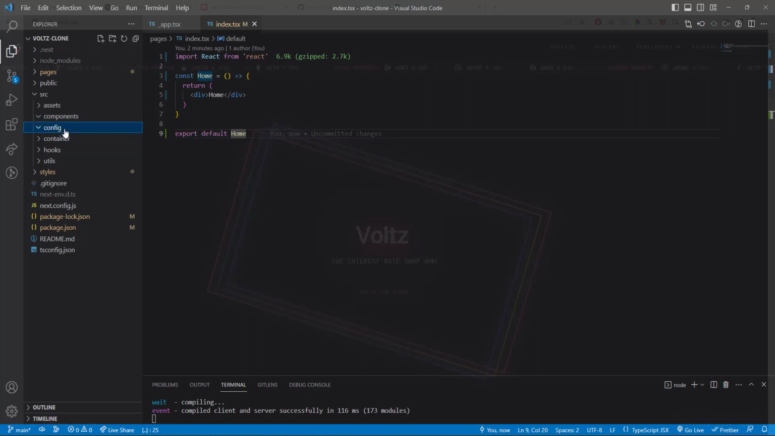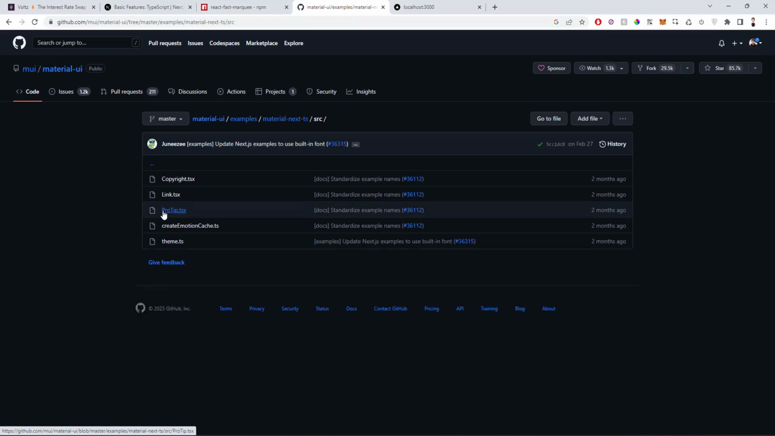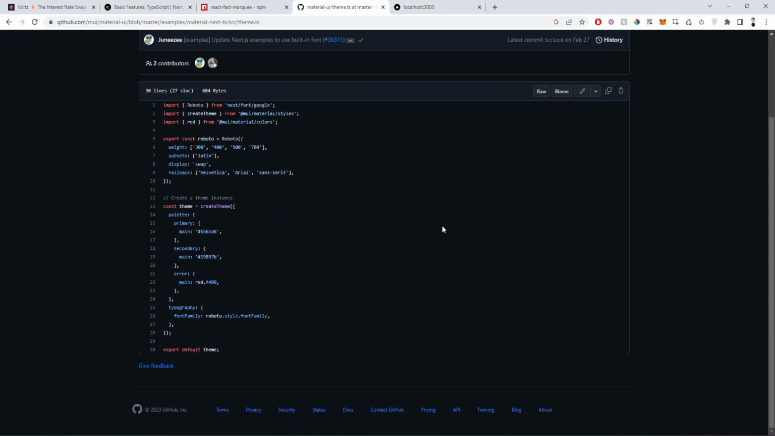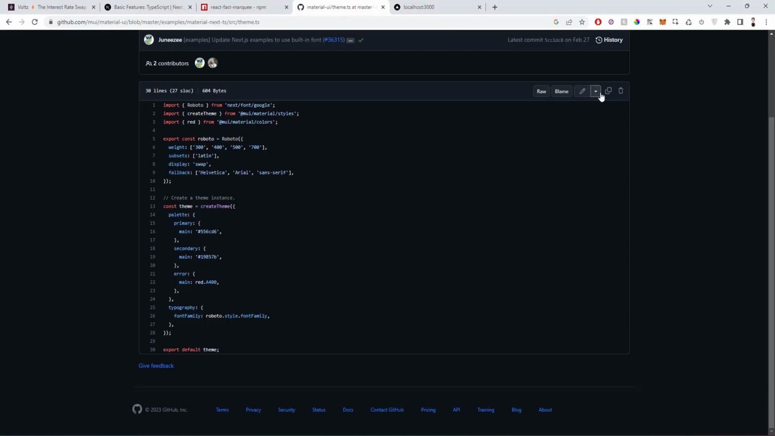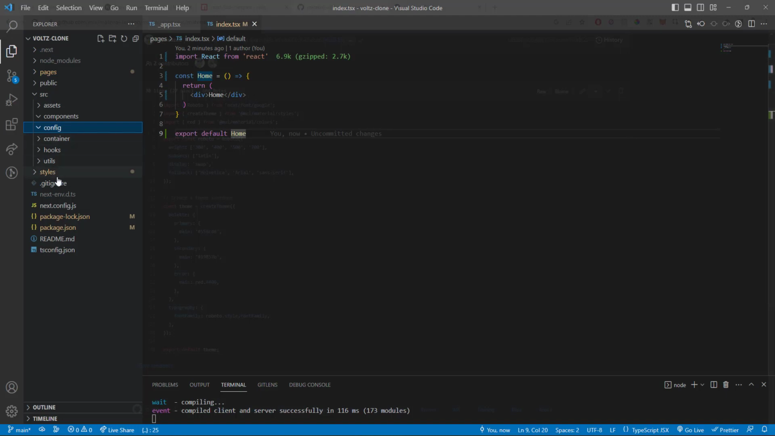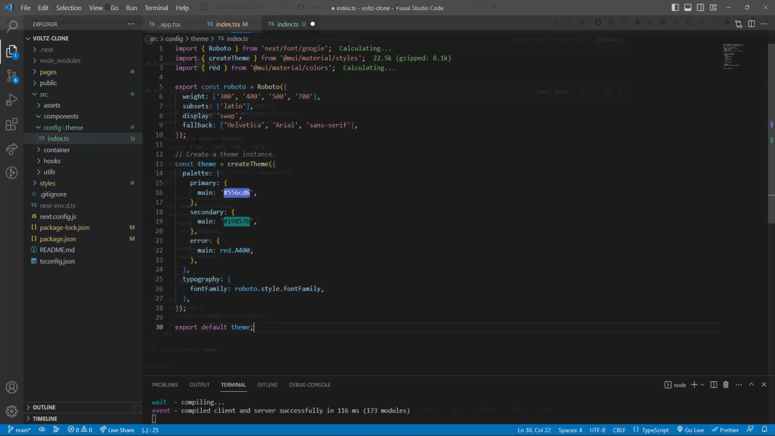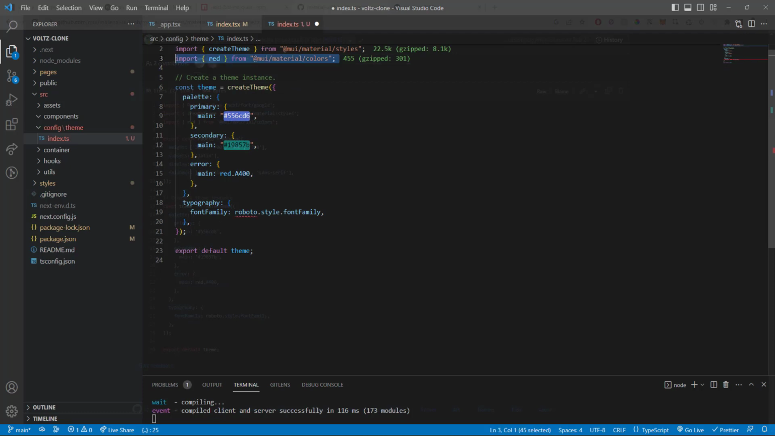Let's do the theme first, right? So under the theme, go back to this example project, going to source theme.ts. Inside of it, I don't think we'll need all of it, so let's create one. Let's just copy this and then delete what we don't need. So config, new folder called theme. Inside of it, I'll create a new file called index.ts. Paste that in. We'll actually create custom typography as well, right? So delete that. We don't need the red again.